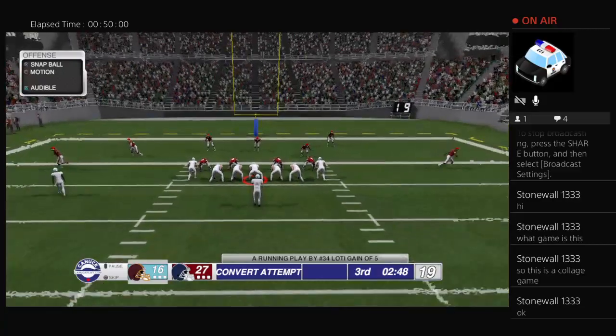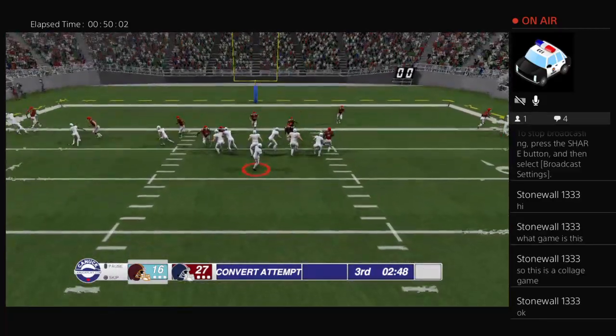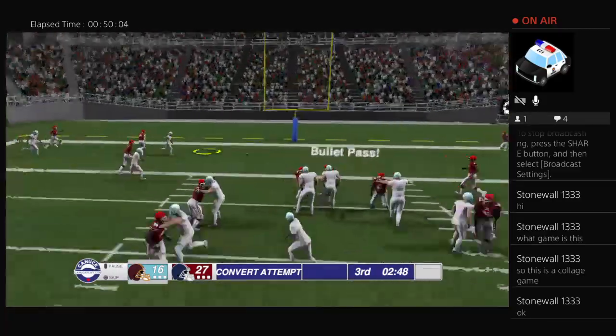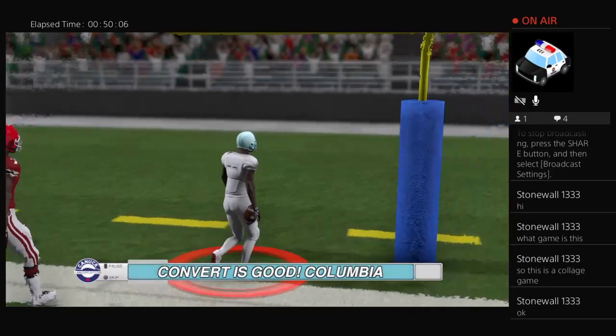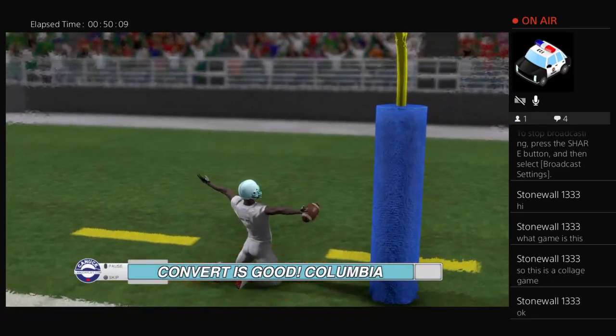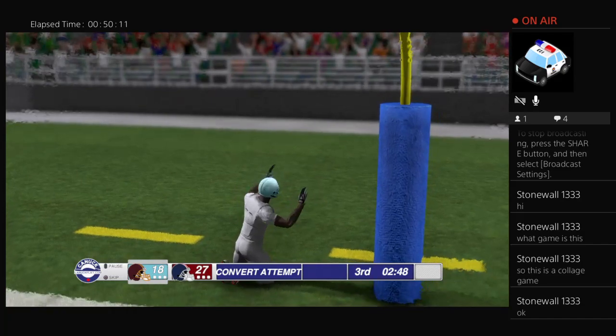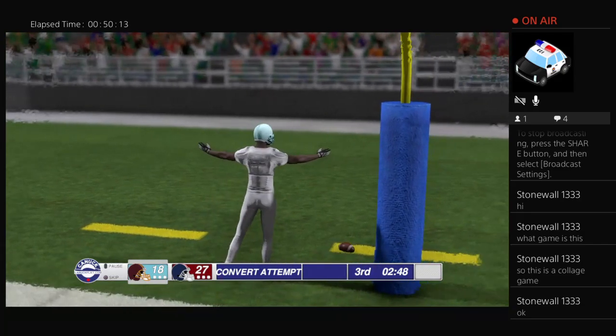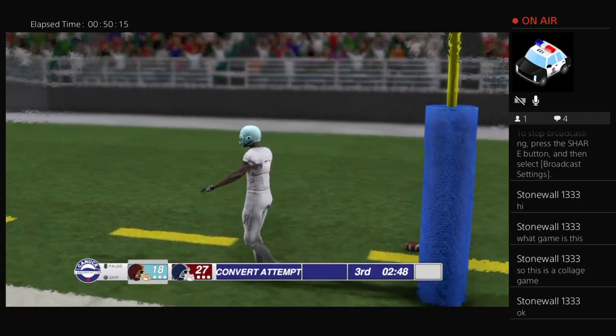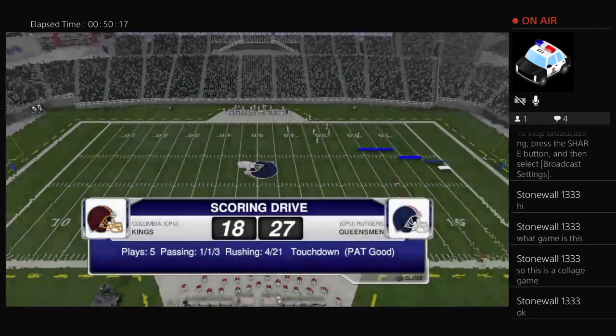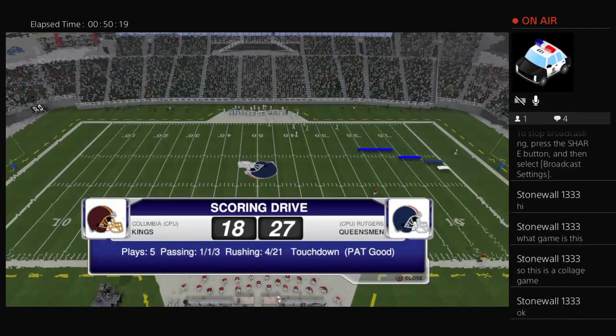Columbia, third and goal, to the end zone. Touchdown, Kings. Columbia, originally founded in the 1600s as King's College. Today, known as the Columbia Lions.